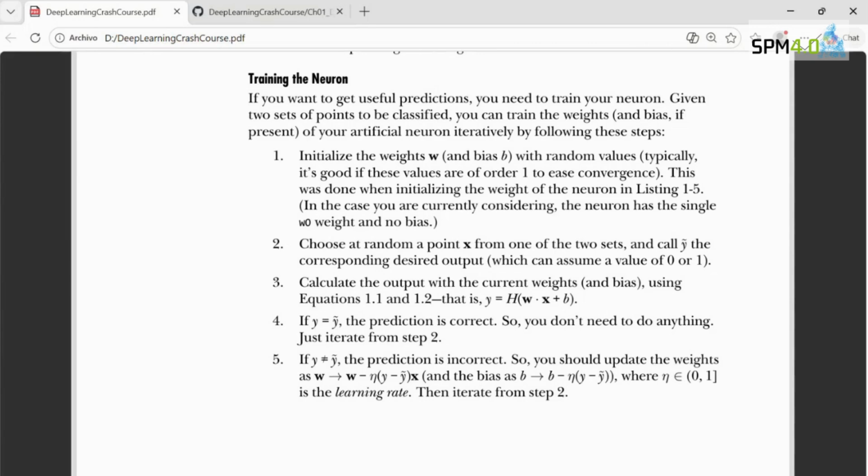But let's go back to our algorithm. Jesus, Henrik, feel free to jump in at any point to add stuff or to correct me. So once you have updated the weights based on this algorithm, you go back to point 2. You take another point, you do the same operation, and you update the weights again, and so on and so forth.